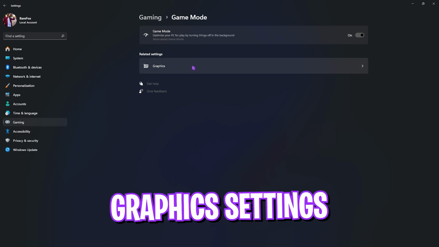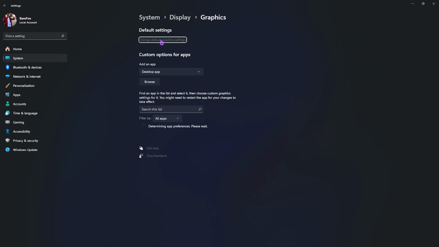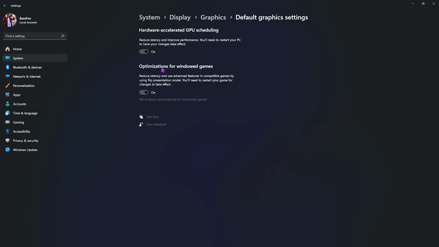Right beneath that, you'll find graphics settings. Click on that and then click on change default graphics settings. Here you have to enable both hardware accelerated GPU scheduling as well as optimizations for Windows games. Both of them will help you to reduce your input latency and render latency.